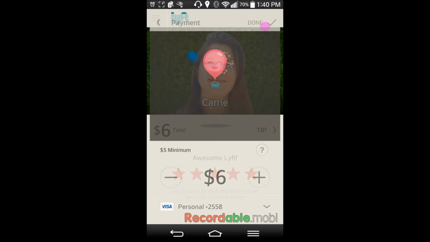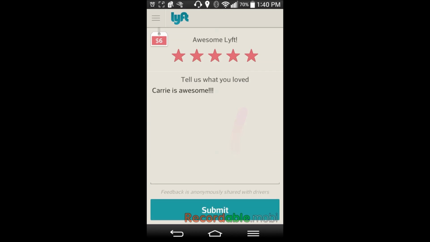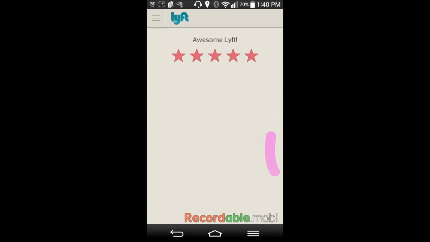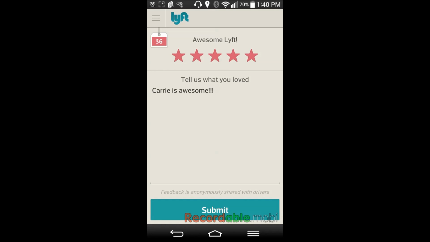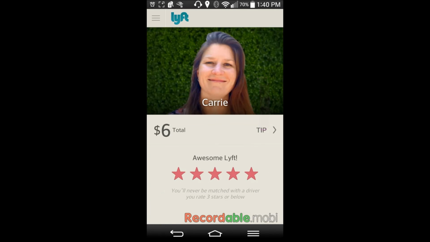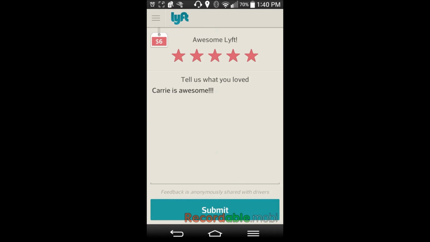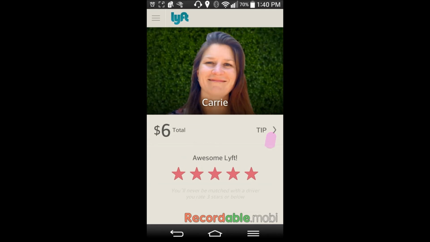So then I can hit the done up there. And you see I normally just navigate by using the slide. So if I accidentally hit the tip, or the stars, I can slide down and go back to that screen. If I slide up, I could also tap on this little price tag in the upper left, and that would take me back to that screen. So that's the way to navigate.